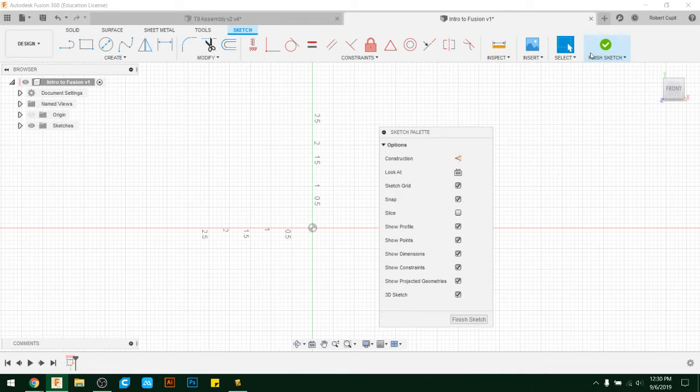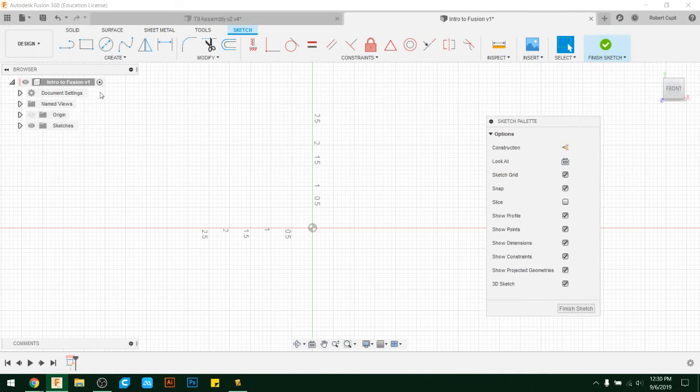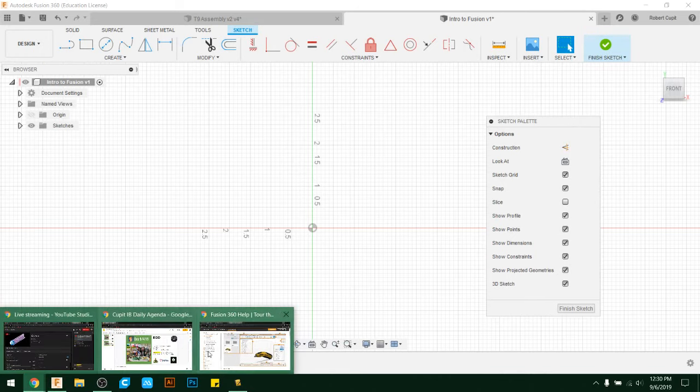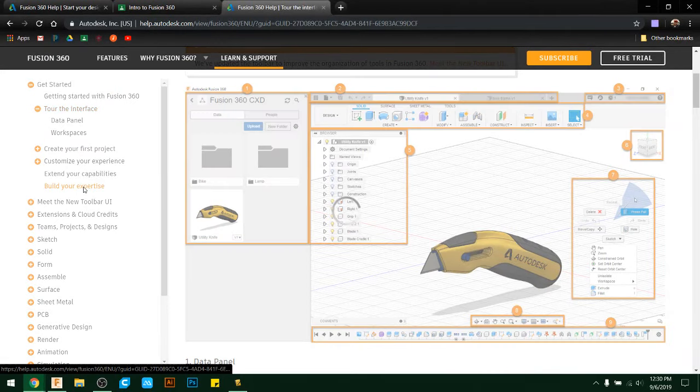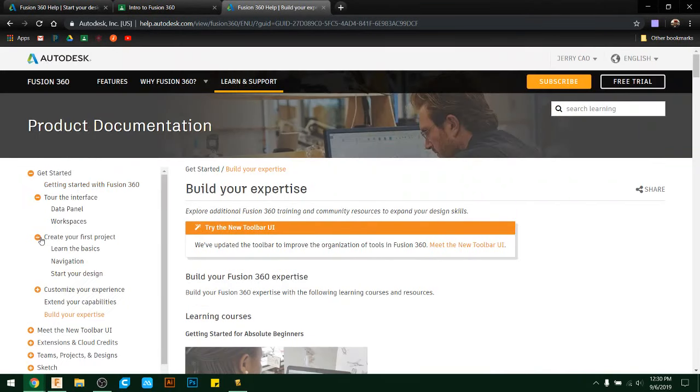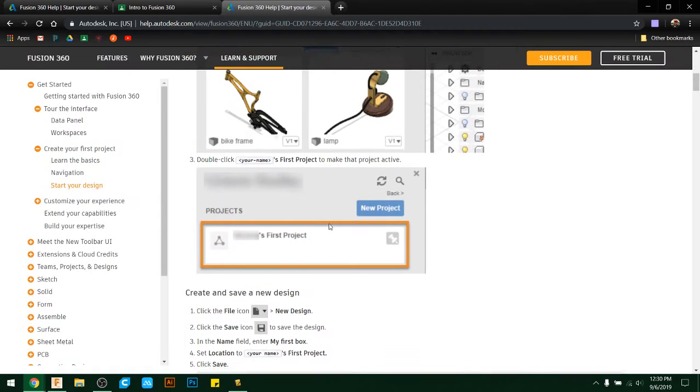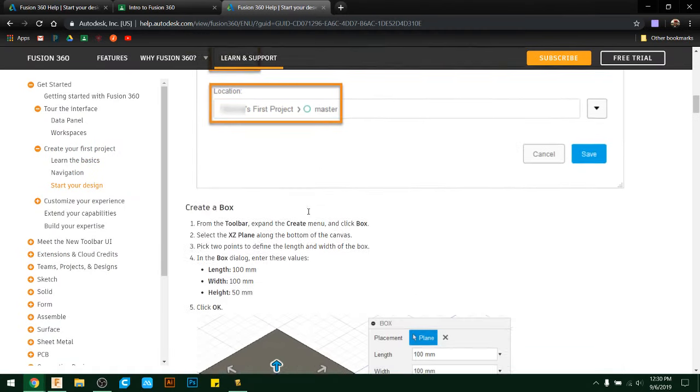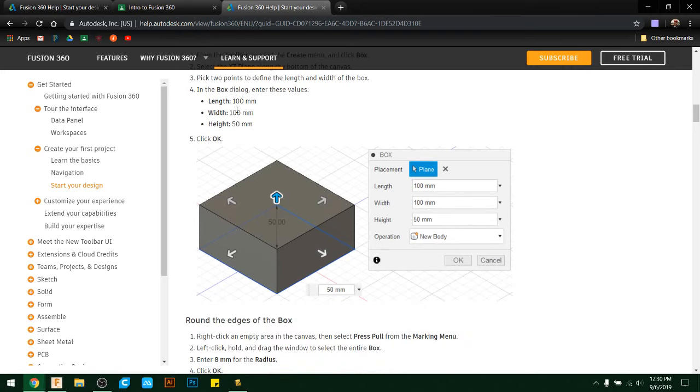We're in 2D world. So what we're going to do, just to make this easy on you, is click, and we're going to go back to this little document. We're done with this stuff. We're going to build, customize or build your first project and start your design. I already made you save a project. I already made you make a project folder. Now it says, make a box that's 100 by 100 by 50 tall.